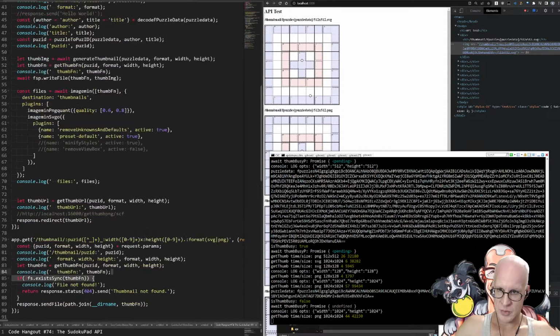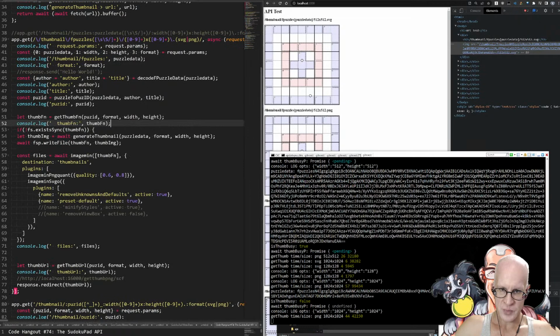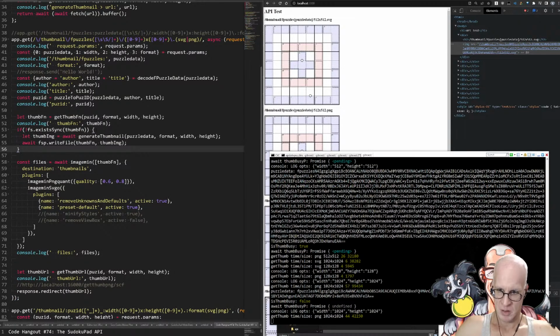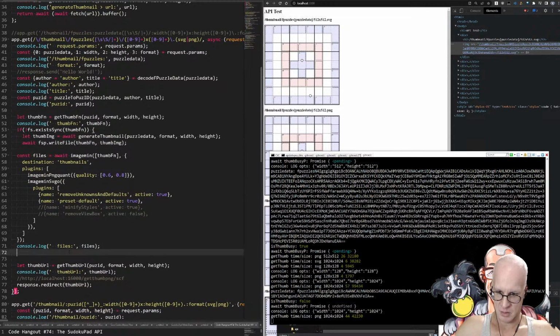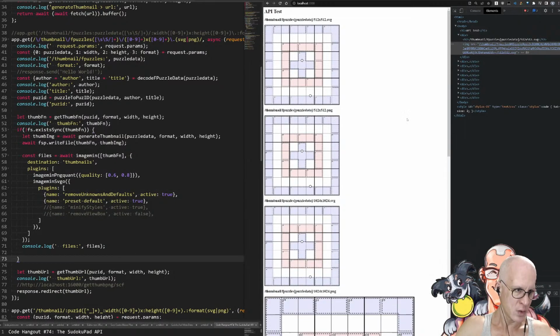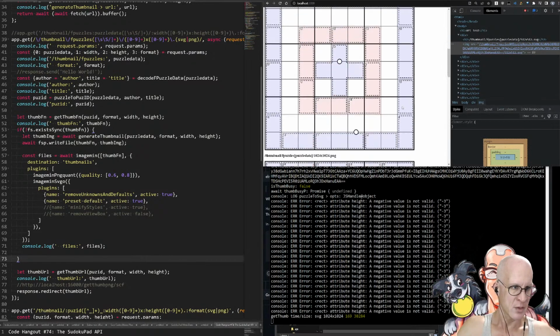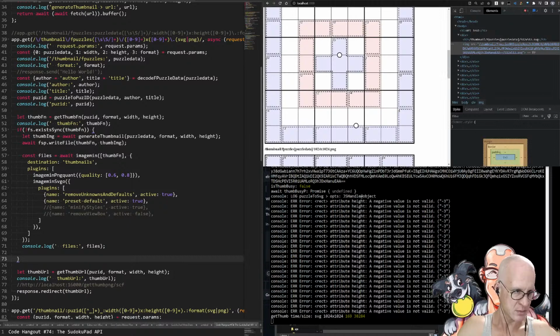So what we should do here is, if file exists thumb file name, and we want to generate this one first. If it doesn't exist, then we'll do this. Otherwise, we can skip this as well. Otherwise, we'll just proceed. So that way, it shouldn't generate a whole bunch of things. And in fact, now the SVG is fixed.